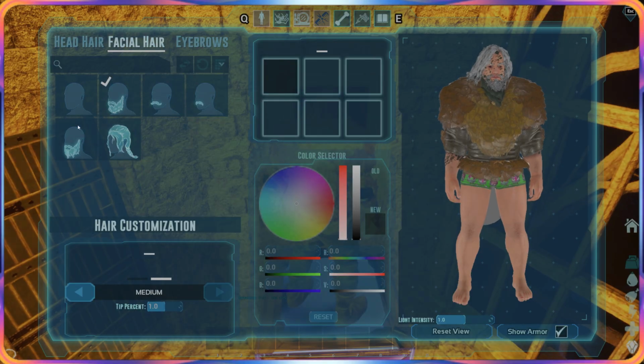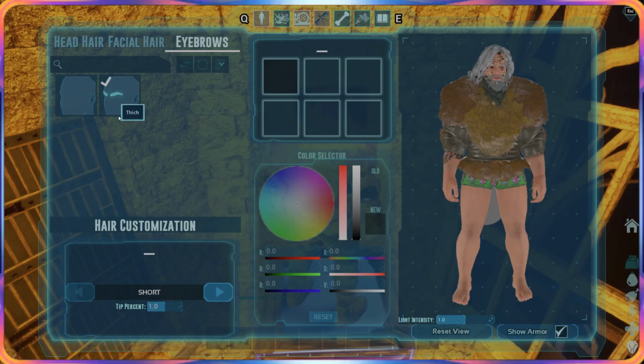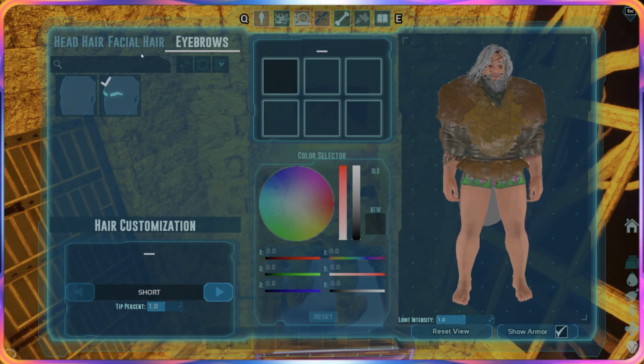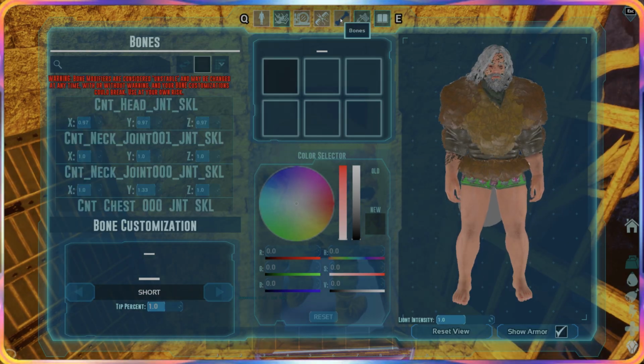Same thing for facial hair. Eyebrows, also, if you're changing your character's hair color from a light color to a dark color, make sure you click on this and change those eyebrows, because otherwise you'll end up with a character that has dark hair, dark facial hair, and bright eyebrows.